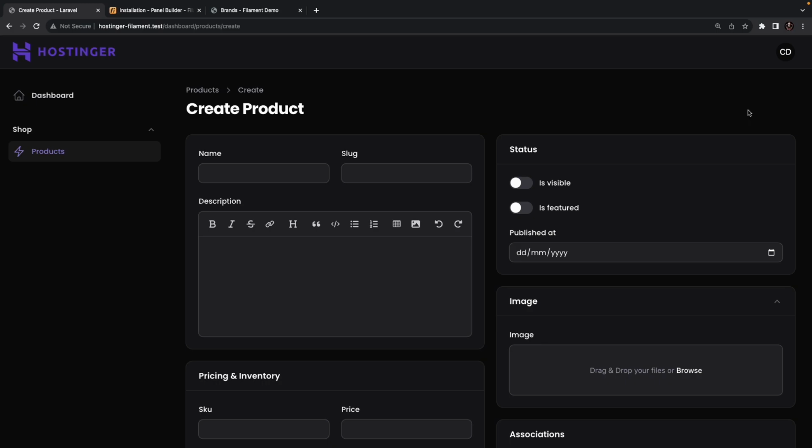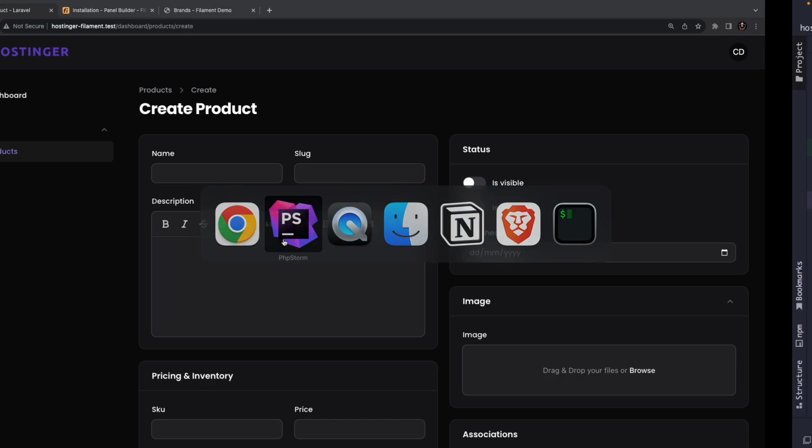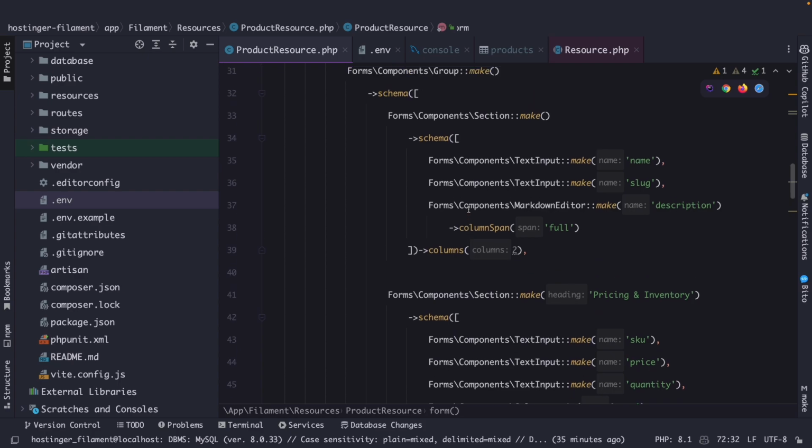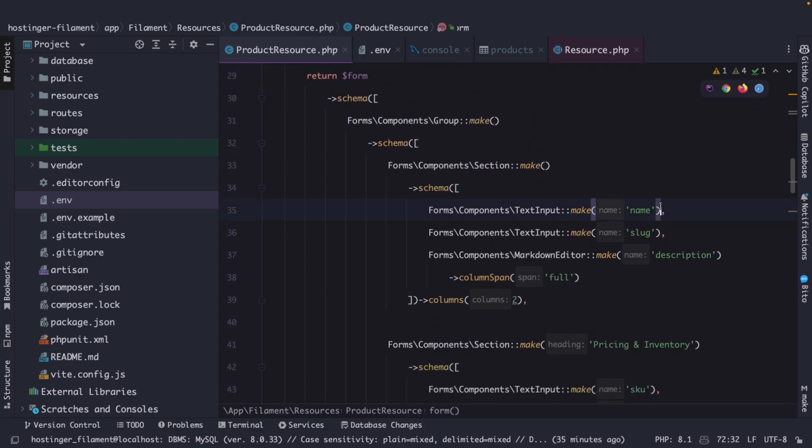Now keep in mind that Filamentphp offers tons of resource modifiers, and I know for a fact that I can't cover them all. I basically don't even know them all, but I do want to focus on a couple important ones. Let's navigate back to PhpStorm and let's get started right at the top with the name.